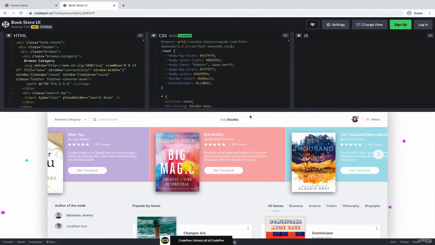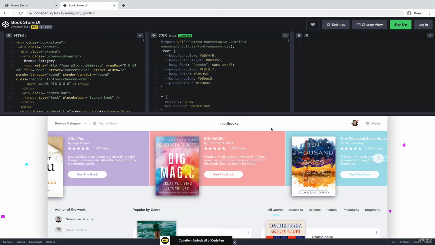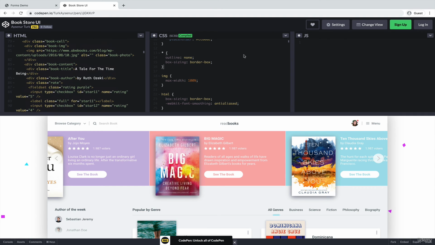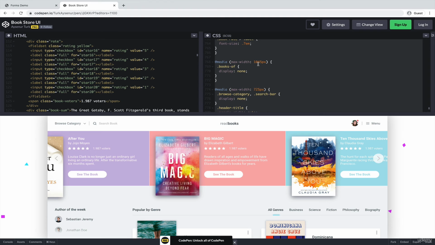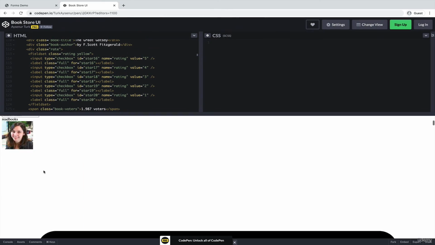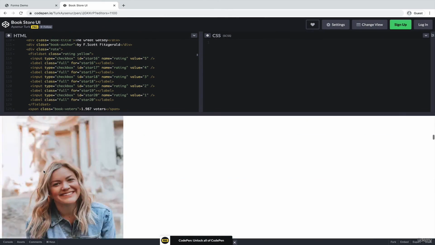So just to give you a better example of how powerful CSS can be, here's another CodePen I found. Did not make this. I am not a talented designer, but it's a pretty nice looking book e-commerce website, I think, or a read books website. There's HTML over here, and here's CSS. I'm going to comment out all of this CSS or delete it, and this is what we're left with. Our content is still here, but everything is huge or tiny in some cases. No nice fonts. Everything looks completely different, but all of the content is here.